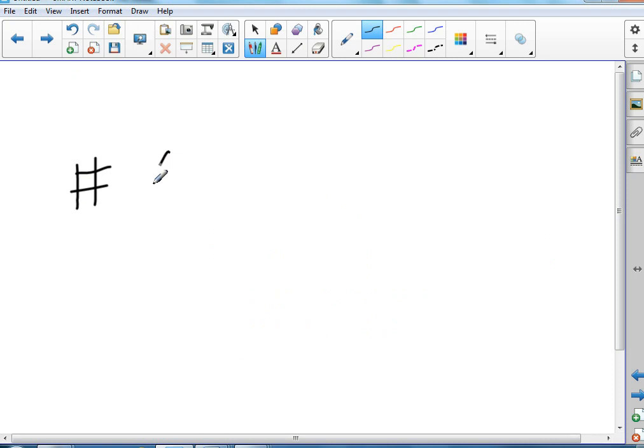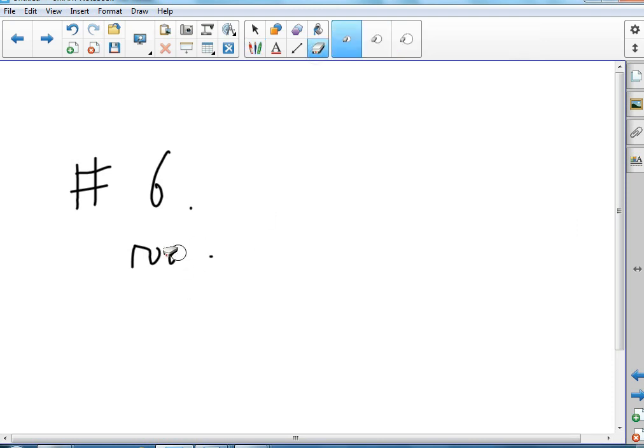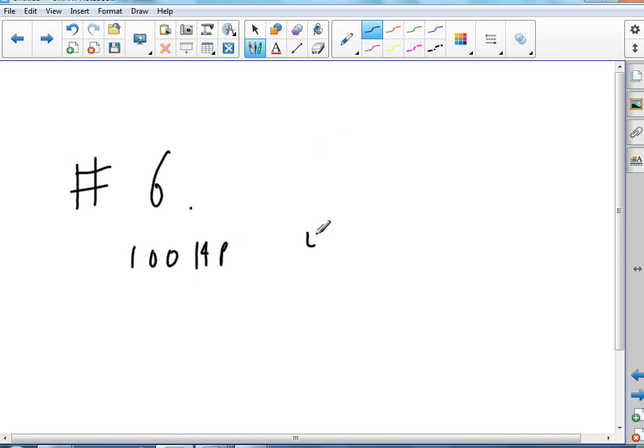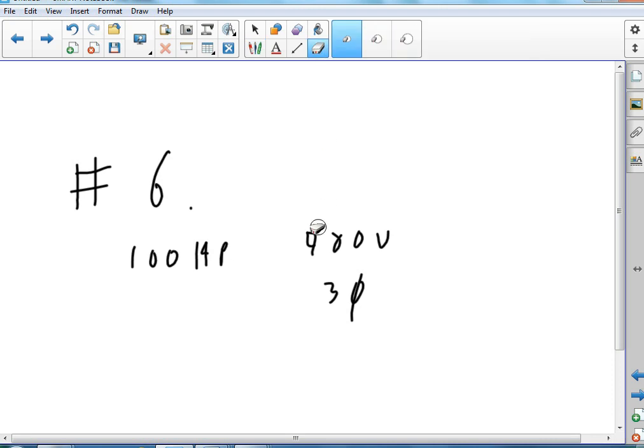Problem number 6. Approximate the full load, no load, and starting currents for a 100 horsepower, 480 volt, 3-phase induction motor. 100 horsepower. 480 volts, 3-phase. Well, I got 4-0 for rewriting the problem right. Now, what are we going to do about it?